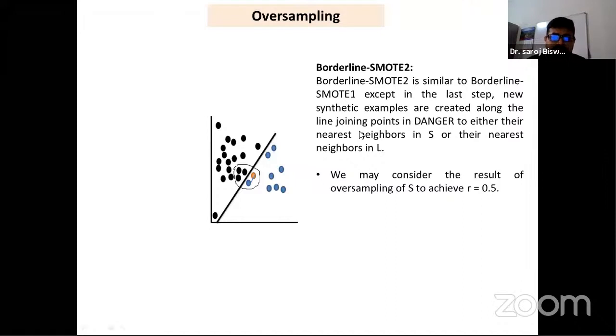So what we need to do, for example, here, this is the point. Now for this point, we need to create the samples. Looking here, we have one neighbor which is lying in S, the minority instances. So if our objective is to create data samples only from the minority region, then SMOTE should be applied here only. This is the one case.